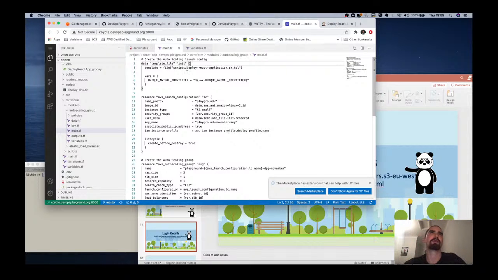It calls that script from here, deploy React application, and then it passes in this variable. Again, the same variable we've always been seeing. It passes that through, and that's how we're going to access the application. So we can have a look at the script in here.